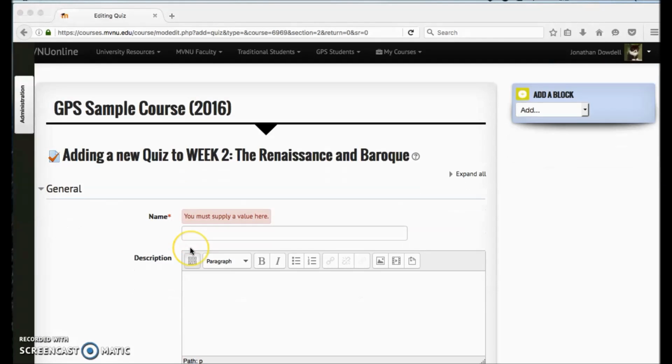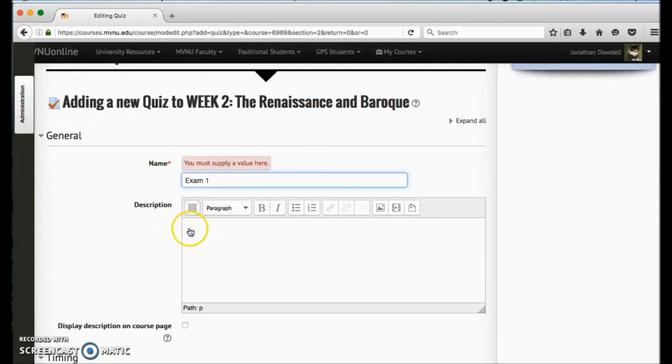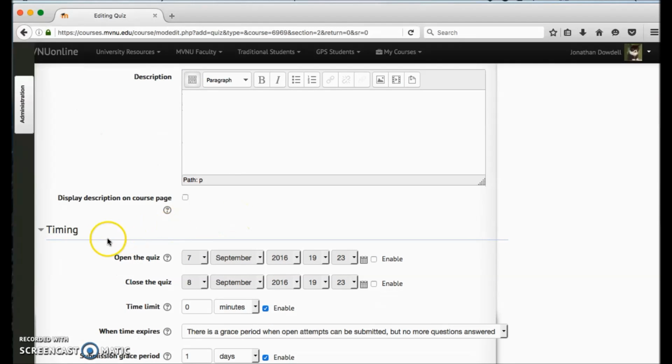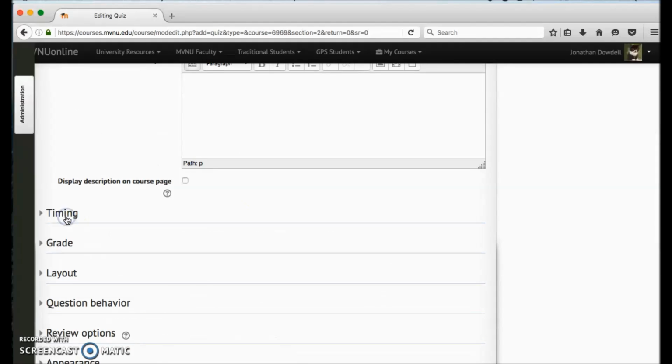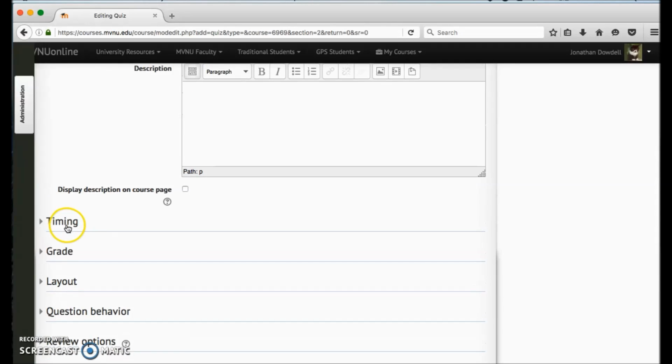This will take us to the quiz settings screen, where we'll first have to supply the quiz with a name, and if you want, you can supply it with the description. After we're done with the initial settings, we'll want to scroll down and take a look at the additional settings that come in each of these little sections.